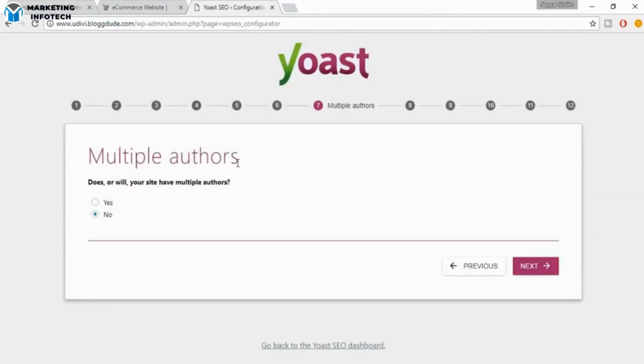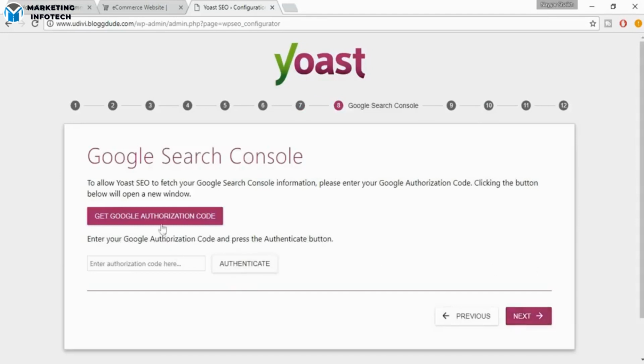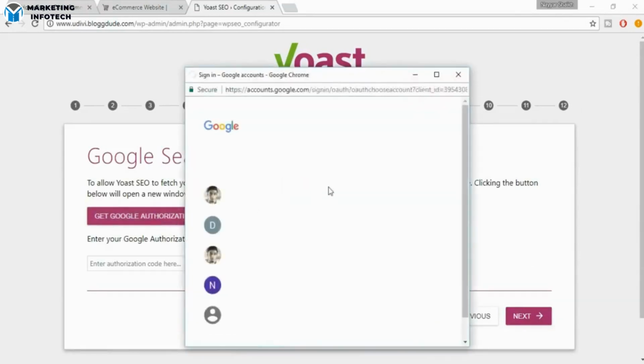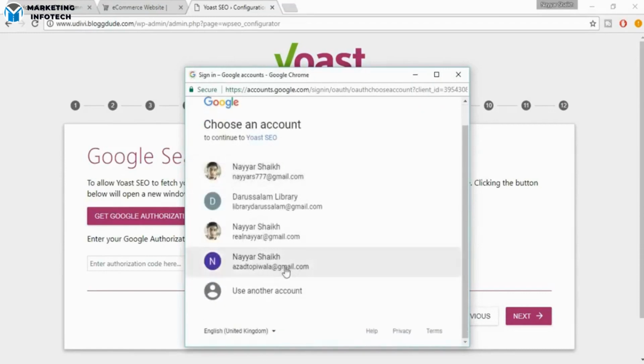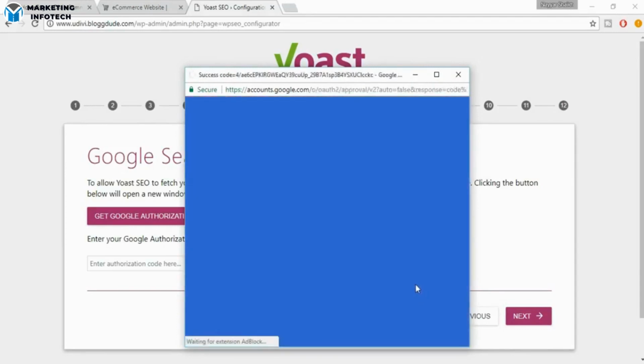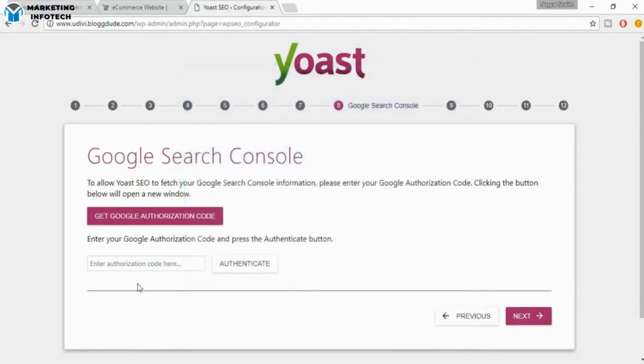Okay, so it asks whether it has multiple authors. Does or will your site have multiple authors? If you think in the future you will have more authors, then select yes. If no, then no. Then click on next. Now you have to get the Google authentication code, so just click on this. Select your account, click on allow. Just copy this code, paste it over here. Now click on next.